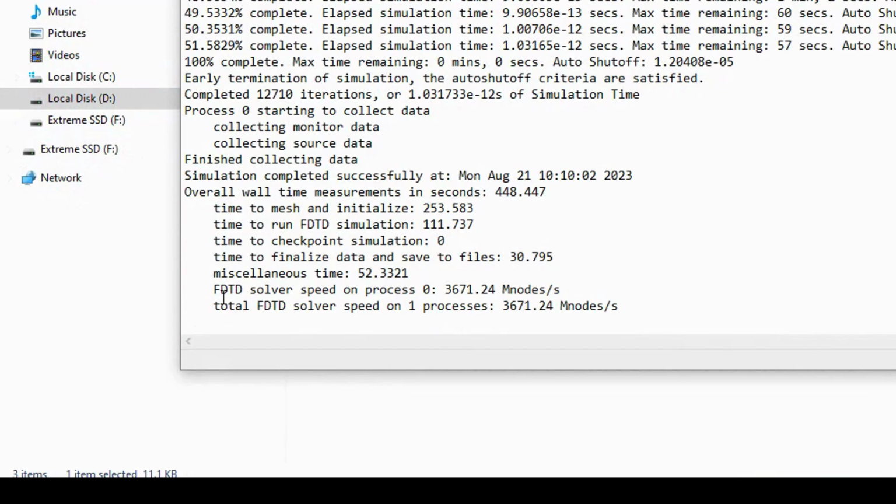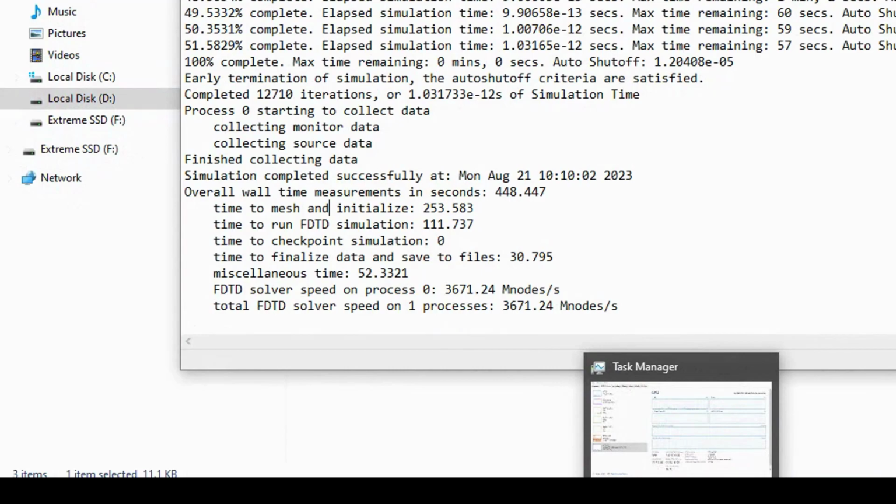The FDTD solver speed for one multiprocessor is 3671 million nodes per second. So we can compare these numbers with the CPU simulation.